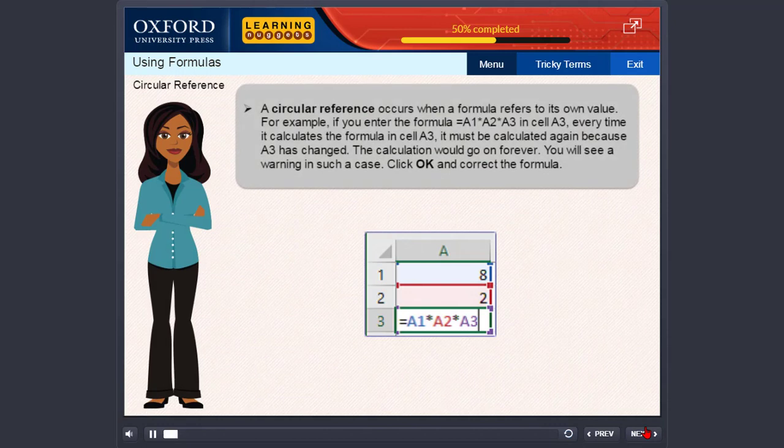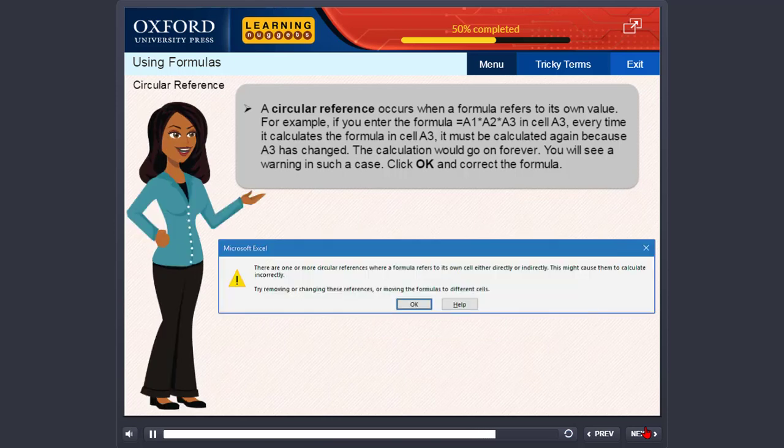A circular reference occurs when a formula refers to its own value. For example, if you enter the formula =A1*A2*A3 in cell A3, every time it calculates the formula in cell A3, it must be calculated again because A3 has changed. The calculation would go on forever. You will see a warning in such a case. Click OK and correct the formula.